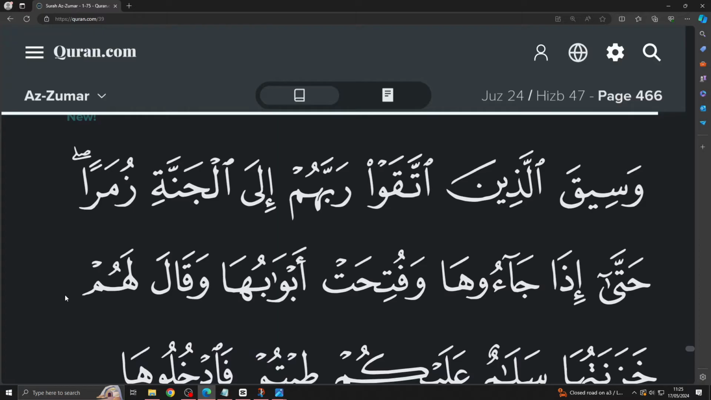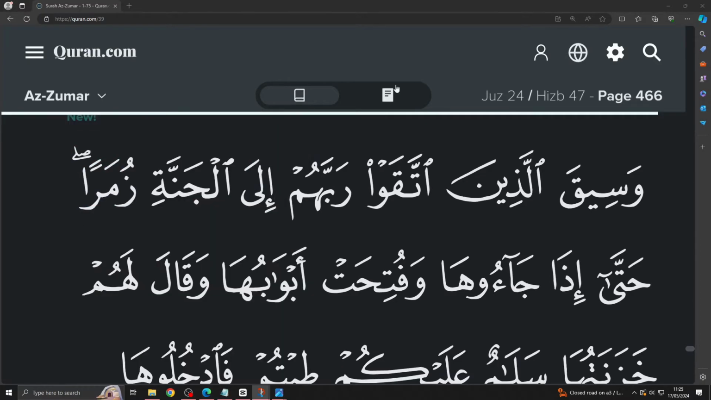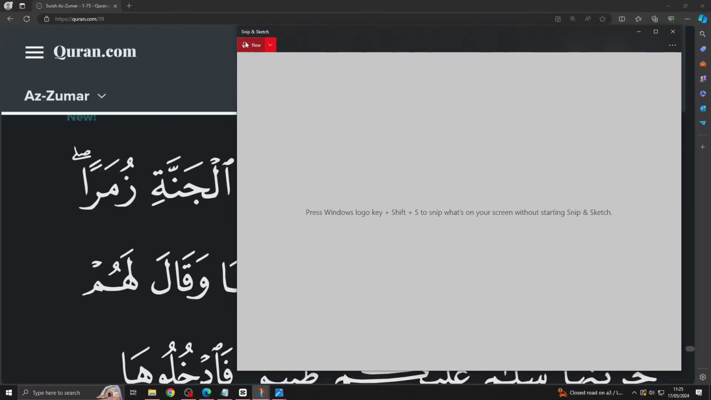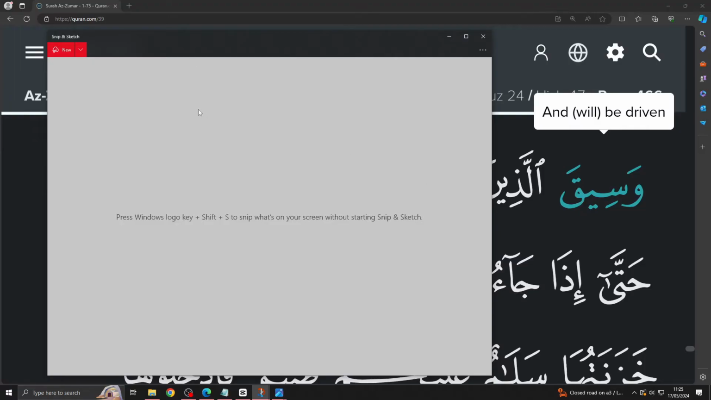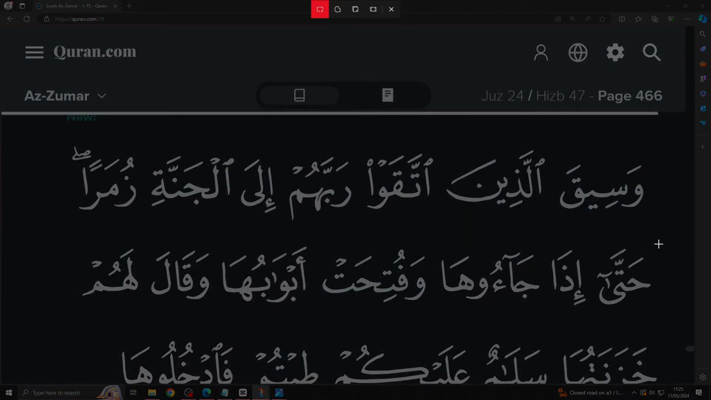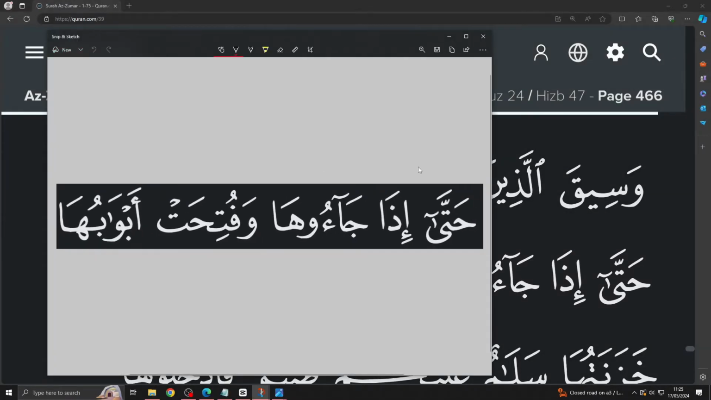So I've got that all zoomed in so you can get that specific part, and then you just open up the Snip and Sketch tool again, and then you just click new, and then click new again, and then you just highlight the specific part you need.